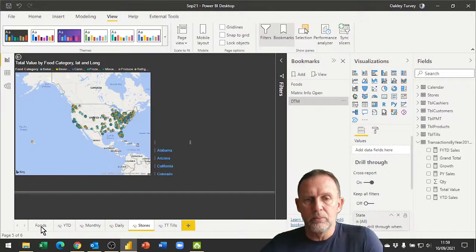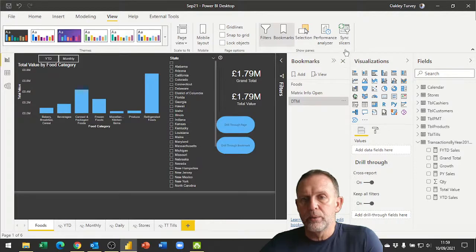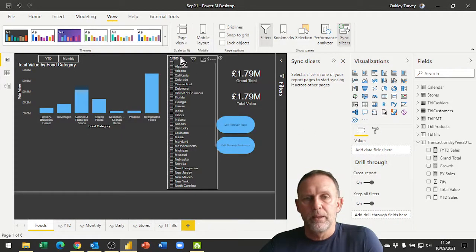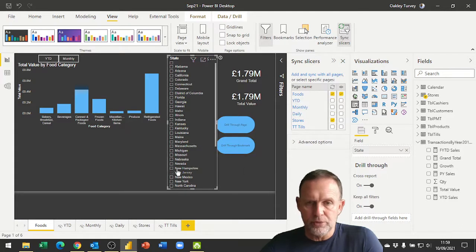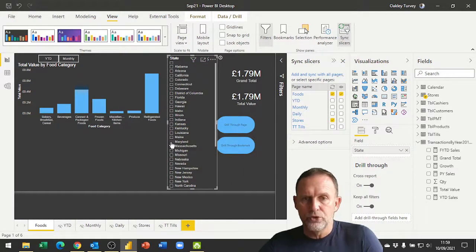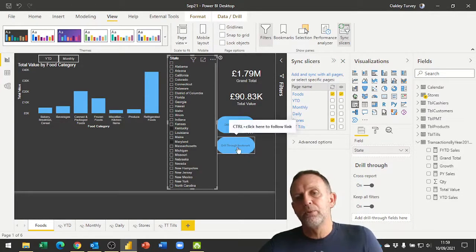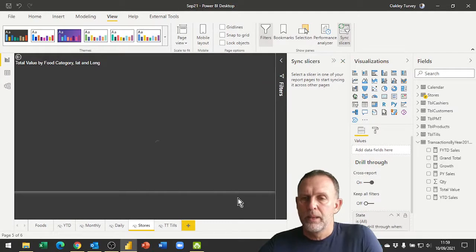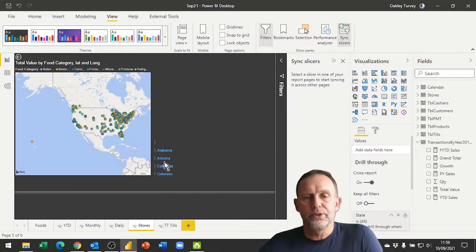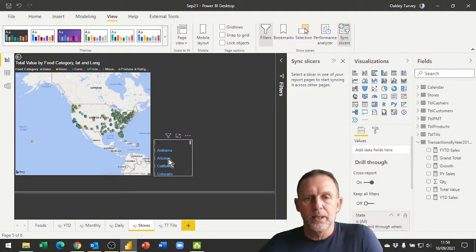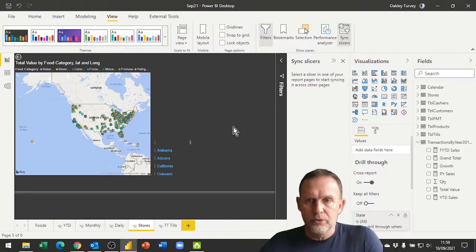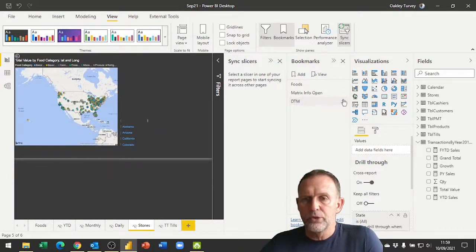If I now go back to my foods, and we will see in our sync slicers that when I select this one, it is still set up to be synchronized across pages. I'm going to choose several items in there, but now when I go to my drill through bookmark, the bookmark itself remembers that I had no slicer applied, and it clears all of the filters. So do be careful of that. It is important that you uncheck that box on the bookmarks to make sure that it doesn't remember the data.